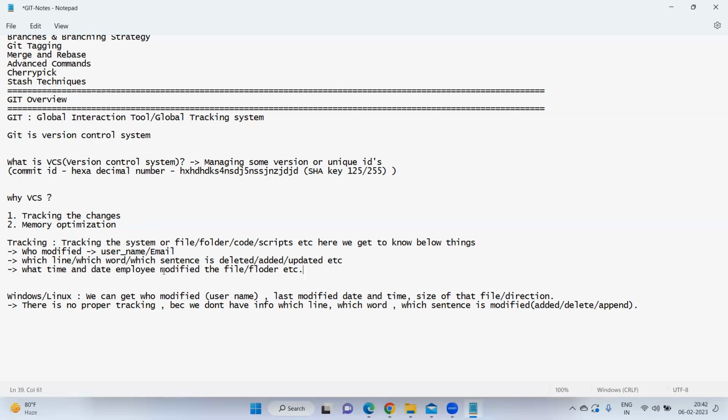So the very first thing is tracking: which user modified, what was his email ID, and what all things he has done. It also helps with security. Let's suppose there are 10 developers working, and a fresher who joined the company mistakenly deleted something, and now he is trying to escape because he is very scared. He doesn't want to tell what happened. He deleted something and just kept quiet.